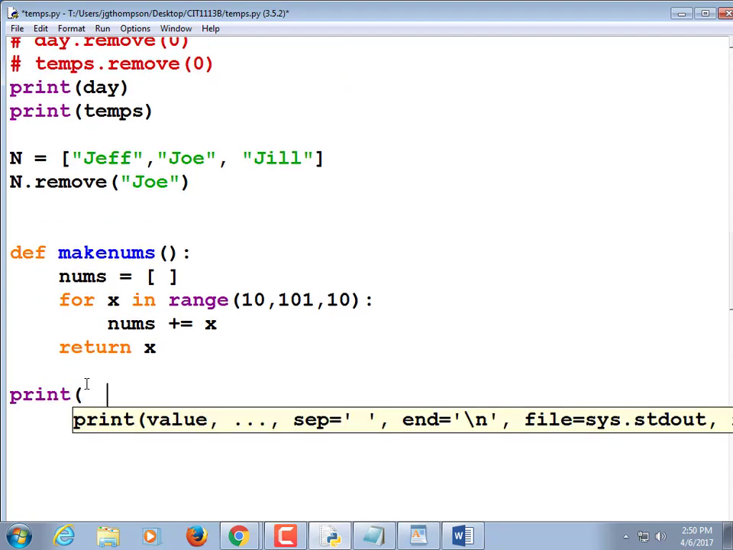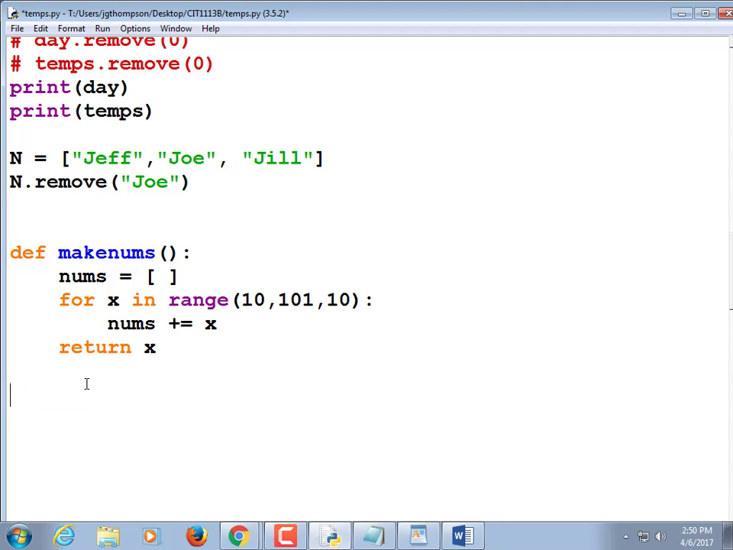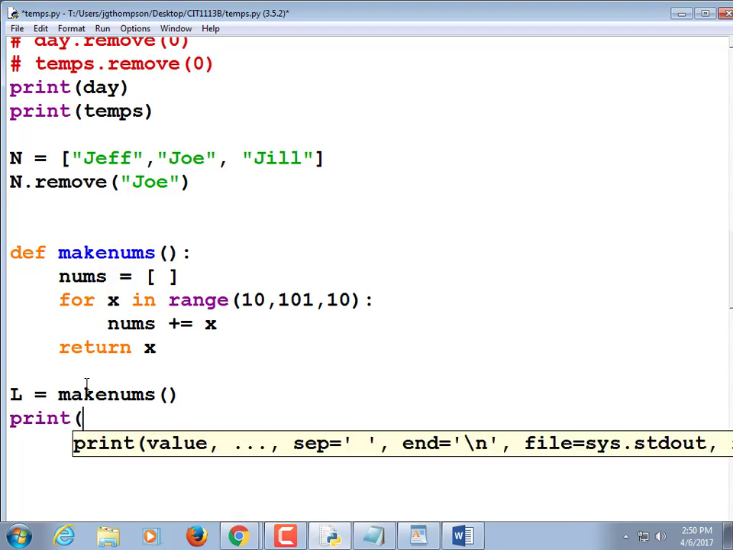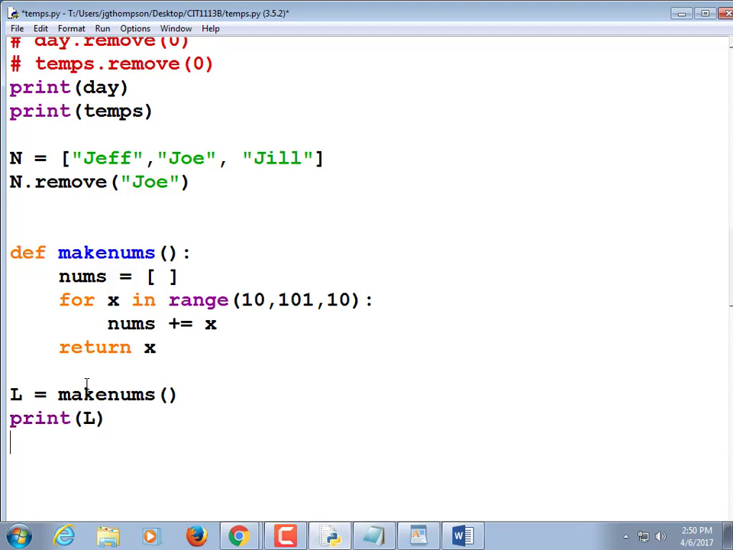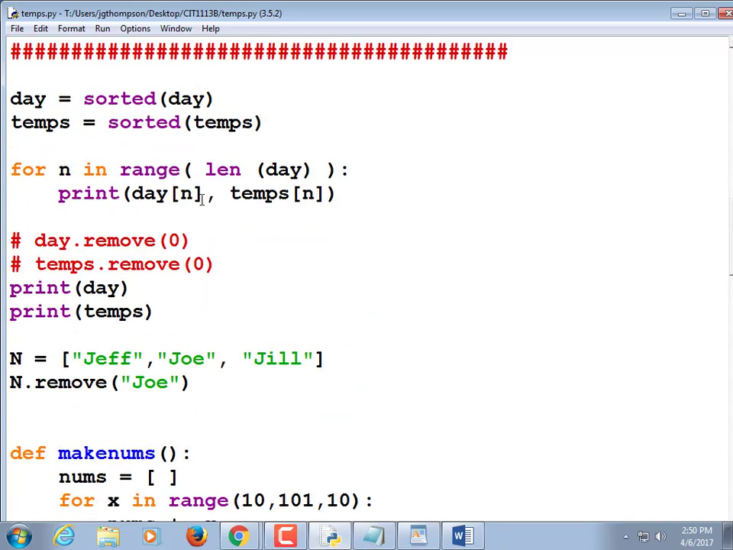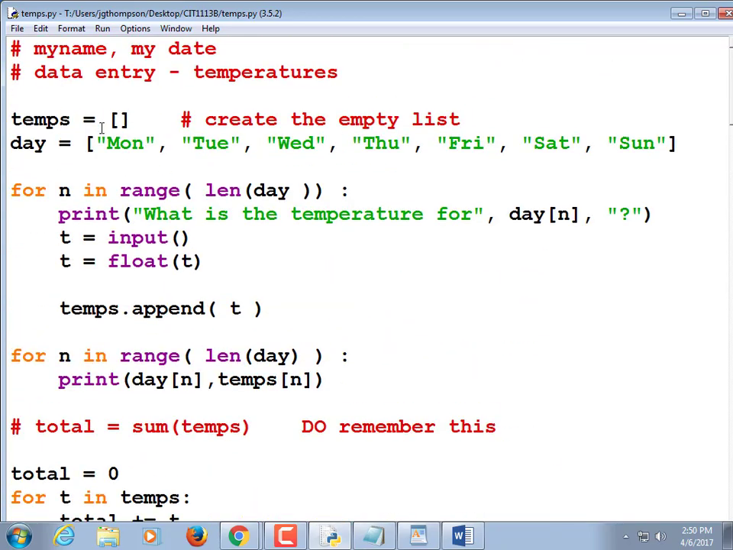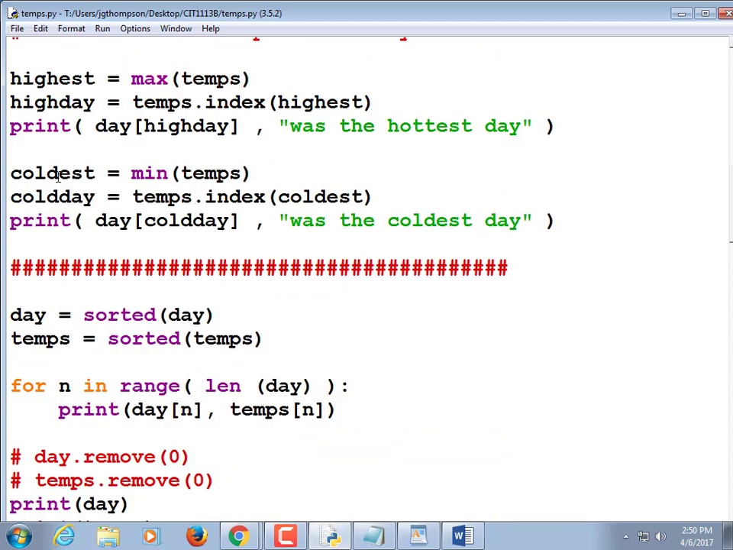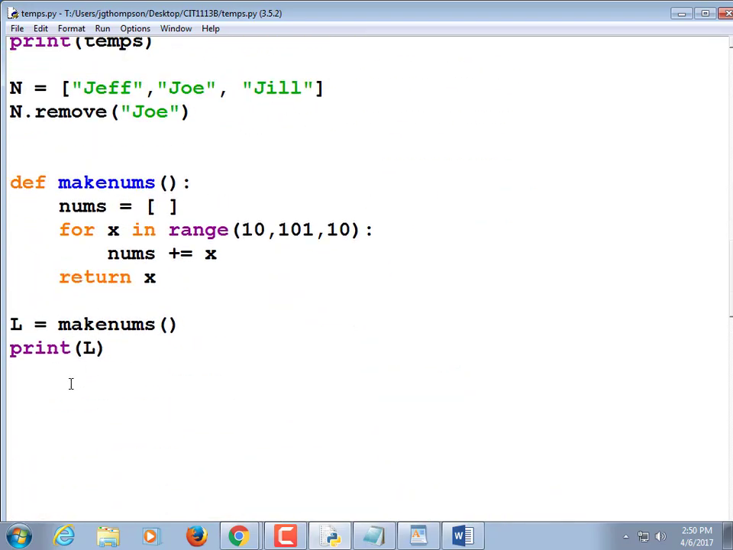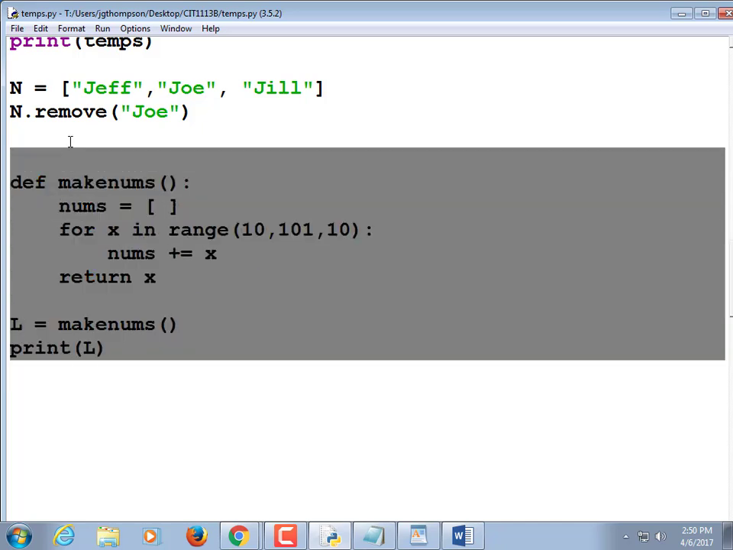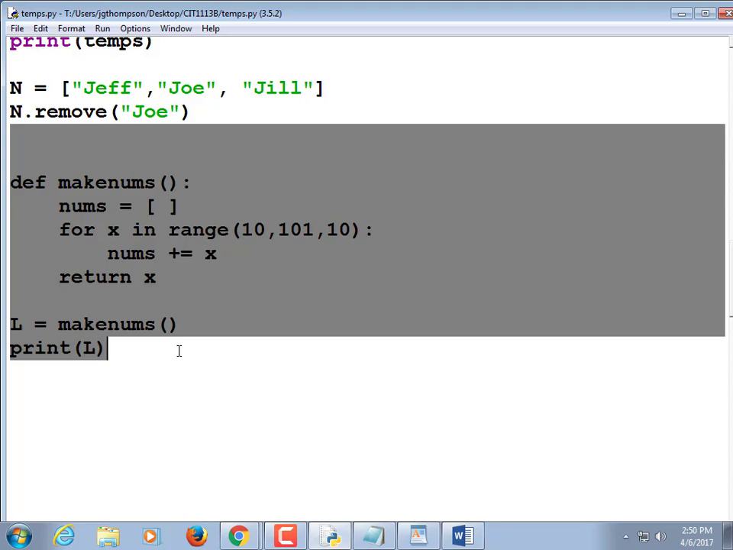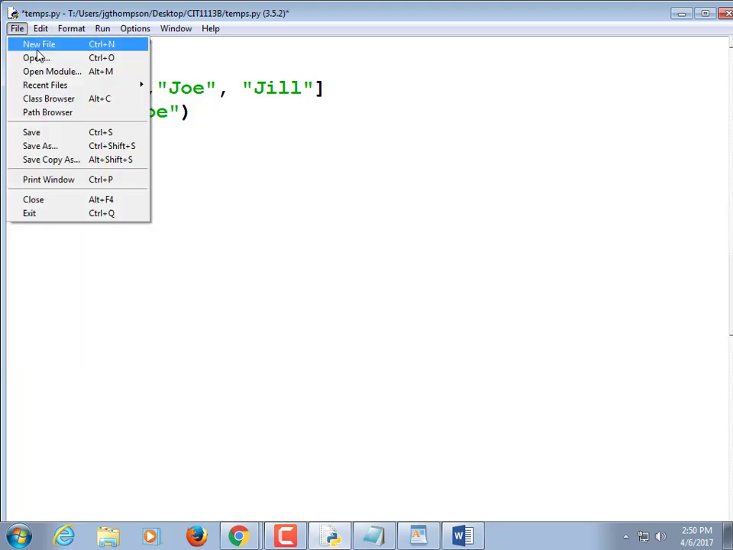So down here, if we want to store those in a value, we could do L is equal to make nums. And then we could print L, and it's going to print a list that contains the numbers 10, 20, 30, 40, etc. Now this business about having to enter 7 temperatures each time is getting a bit tedious. So we should probably switch over to a second file. Take those lines that make nums all the way down to print L, cut those and do a new file.